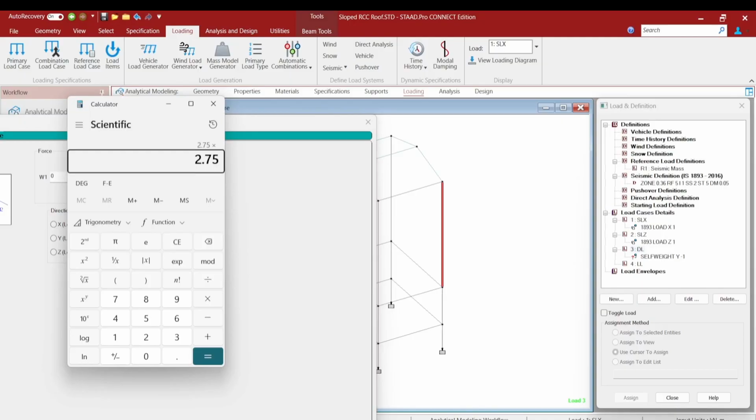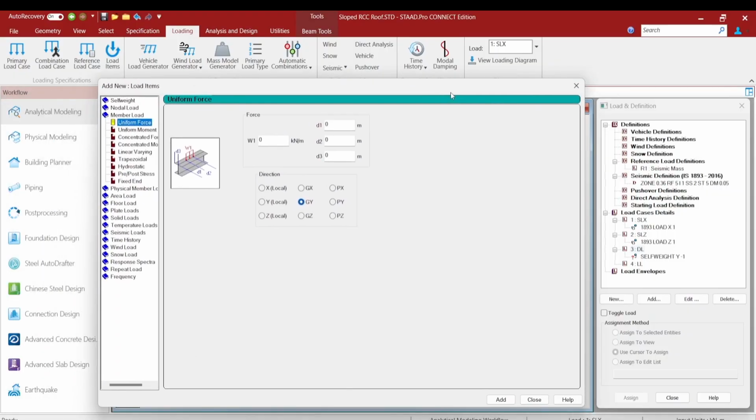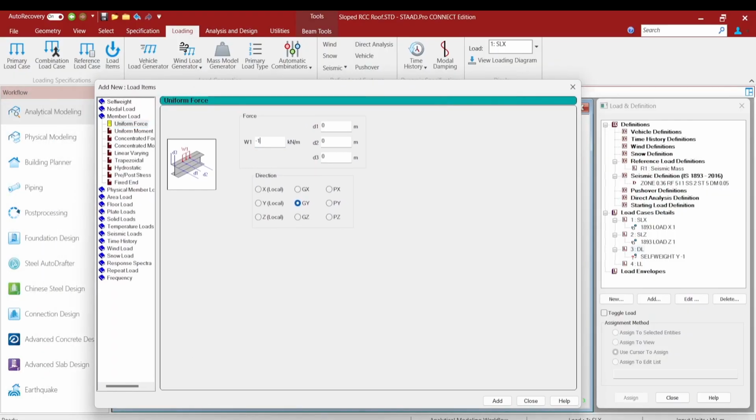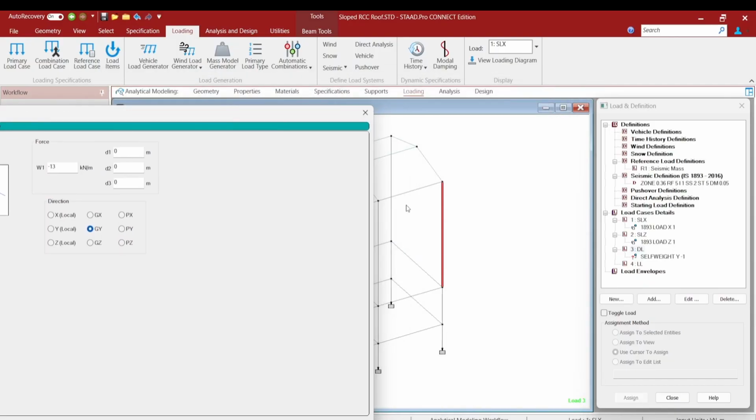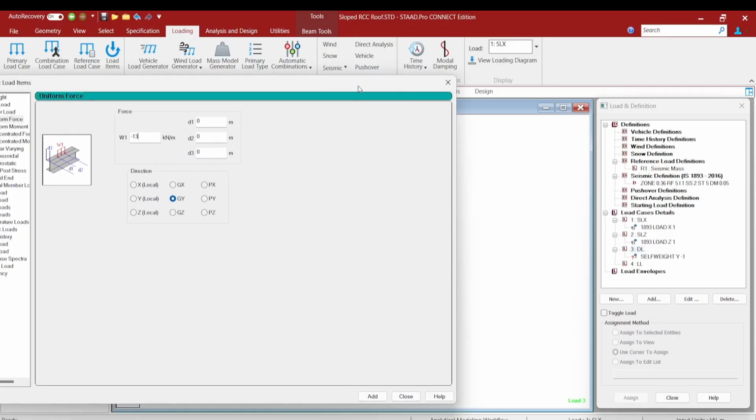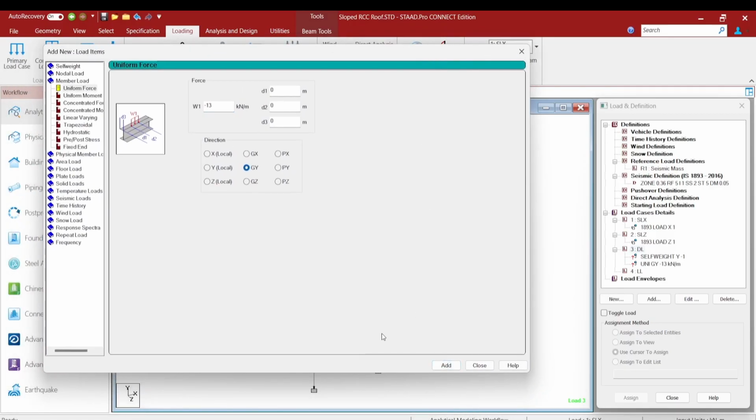So 2.75 into 19, the unit weight of bricks, into the thickness of the wall, that is 0.25 for the 10-inch walls. So we got 13. So let's put minus 13 because it's acting from top to bottom. The direction of the load is from top to bottom, so as per the coordinate system of STAAD we are using the negative symbol, and similarly we can do it for the tie beams as well.